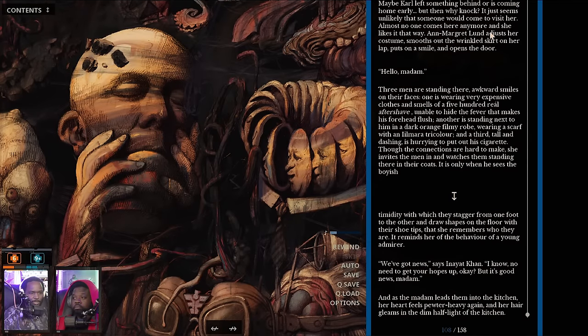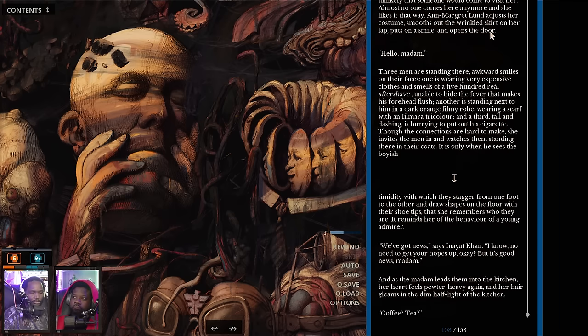As the madam leads them into the kitchen, her heart feels pewter heavy again, and her hair gleams in the dim half-light of the kitchen. "Coffee? Tea?"